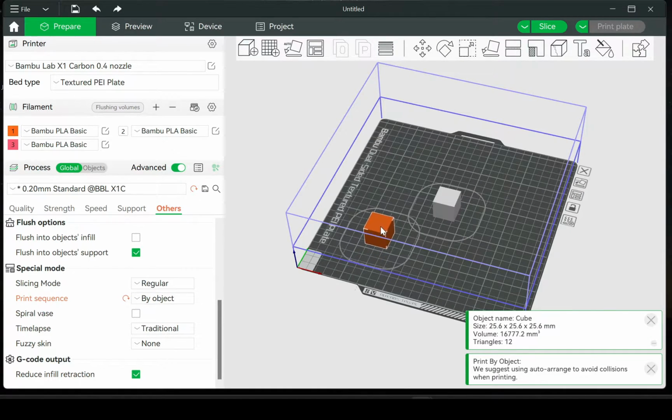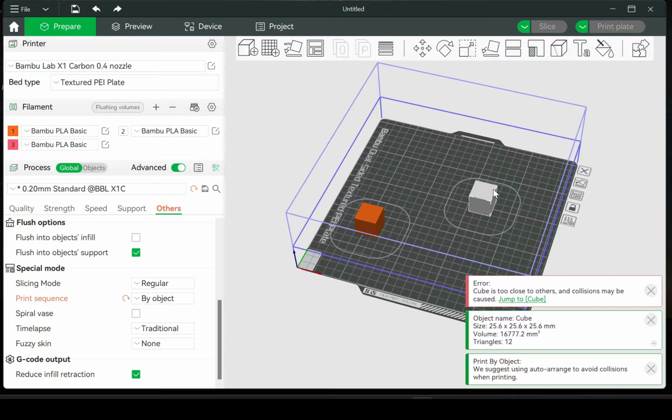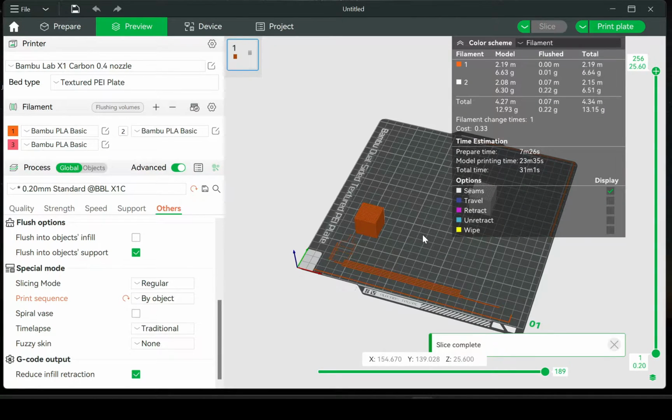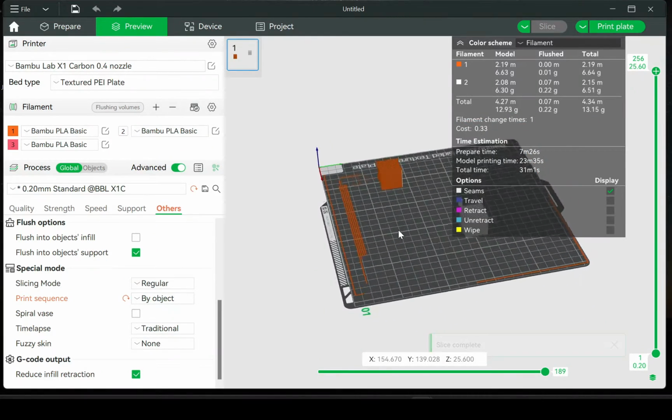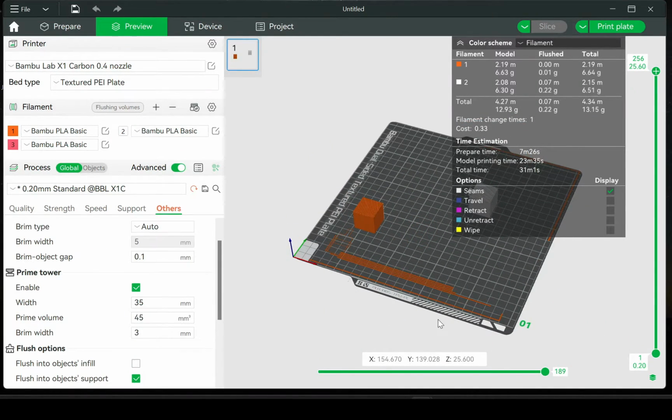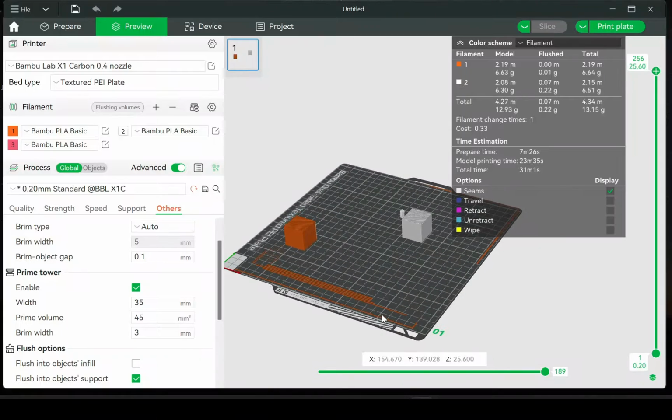Next, you want to move the models around. Be sure to avoid the overlap. Then you can go ahead and slice it. Check your slice preview. And everything here looks pretty good, so we'll go ahead and send it on to the printer.